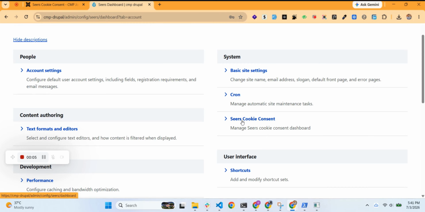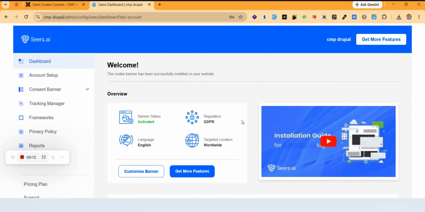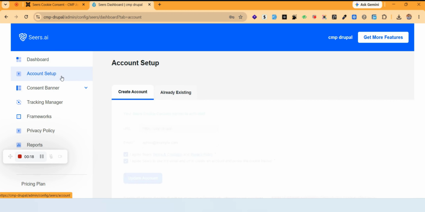Welcome to Seers Cookie Consent for Drupal. Once installed, then click on Seers Cookie Consent. The dashboard confirms your banner is active, showing regulation, language, and targeted location.